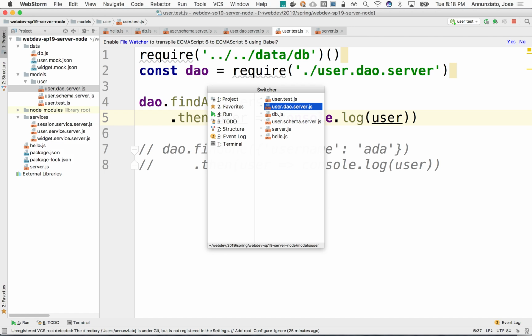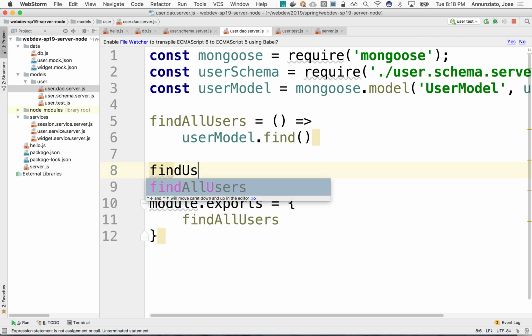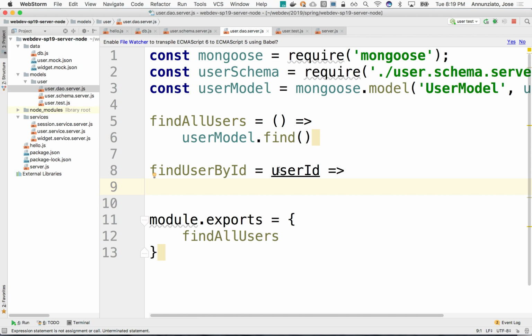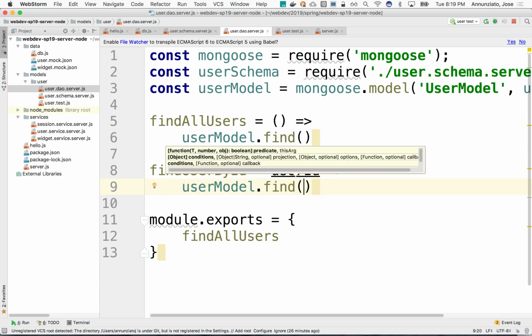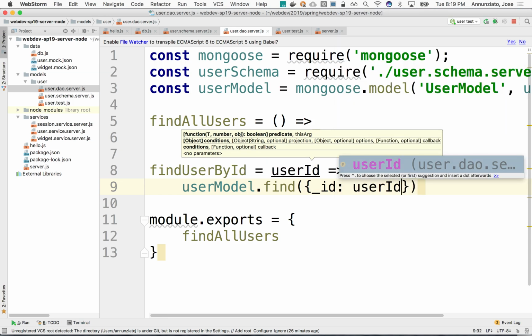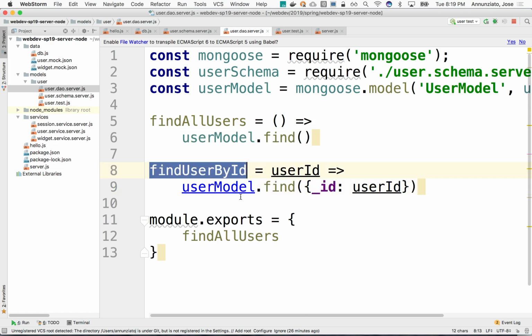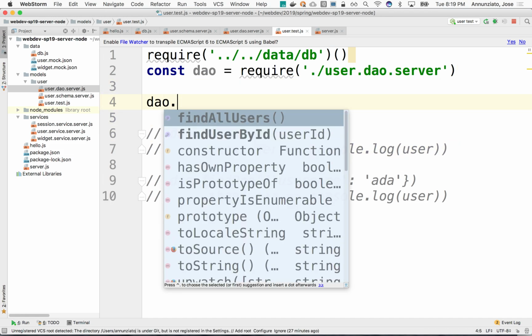So certainly the DAO wants to have other things in here, such as find user by ID that takes as argument a user ID. Again, the parentheses are optional if it's only one parameter, right? Two characters less to type. So here you can say user model dot find, and here you can put a filter, you can say that I want the ones whose ID is equal to user ID. Yes, right? And I'm going to export that as well. Right, so that from our test, I'm just going to comment that out. This is DAO.find user by ID.